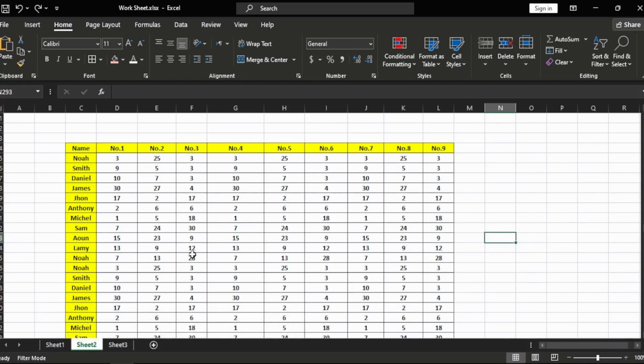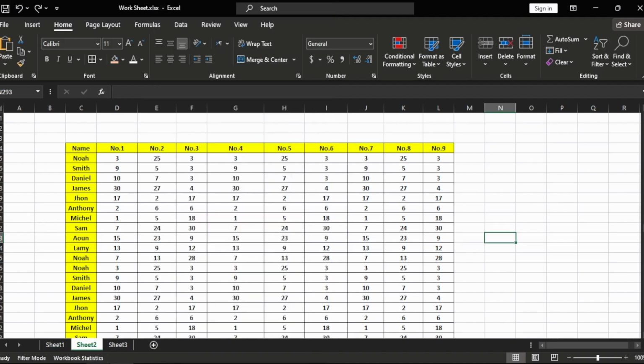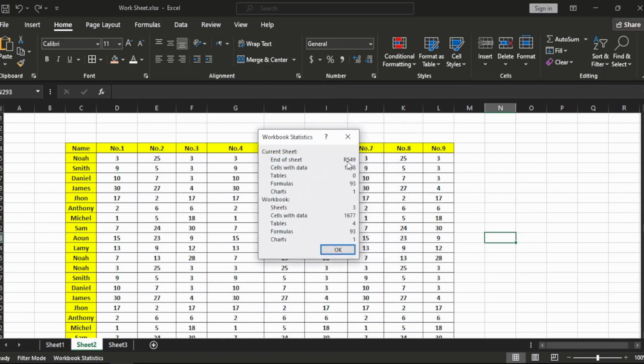Okay, here's our table. From here you can right click and press on workbook. Okay, now it's up here. Let's click on it. This is the summary sheet. You can find your current sheet and all your workbook. All the information you want will be here.